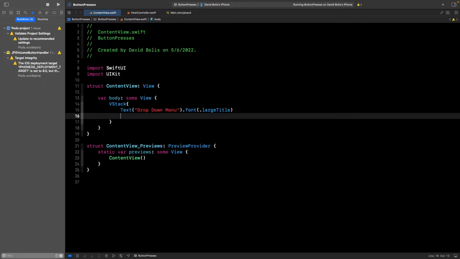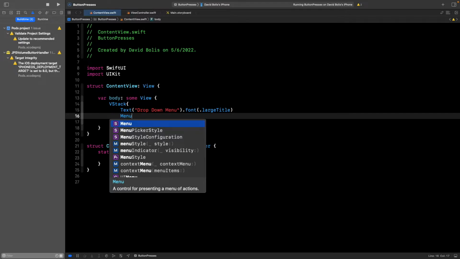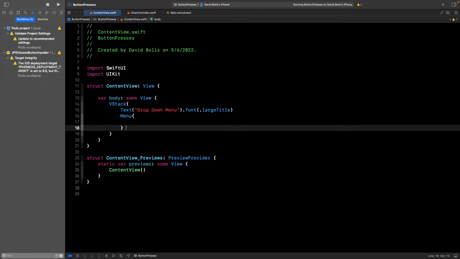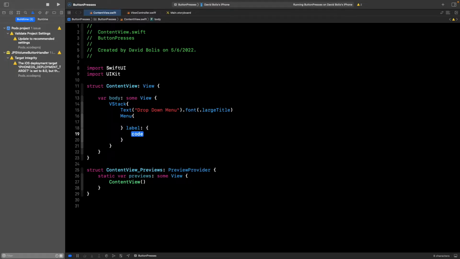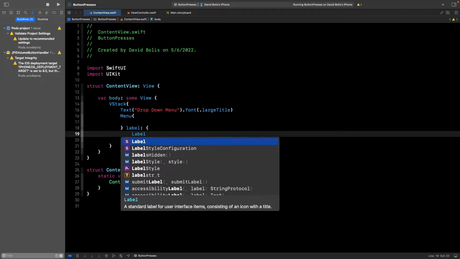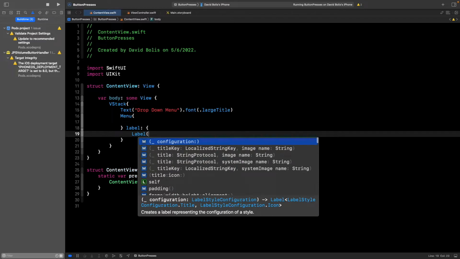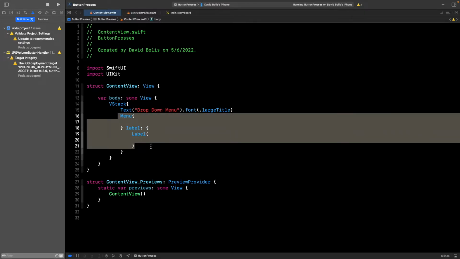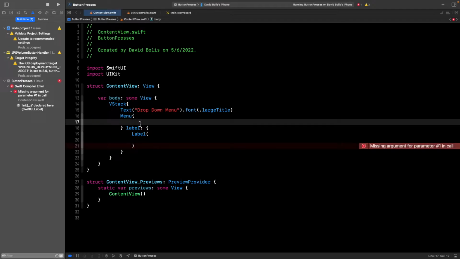And now, because we added it in a VStack, we can add multiple different things. So I'm just going to be straightforward. I'm straight away going to add a menu. So I'm going to type in Menu bracket, just like this. After this bracket, I'll put label, just like that. And inside of that label, I'll once again write label, but this time I'm going to use a bracket and close it, just like this. Alright, now that we have the entire structure of the menu complete, we can start filling it in and adding some information. Don't worry about this error.